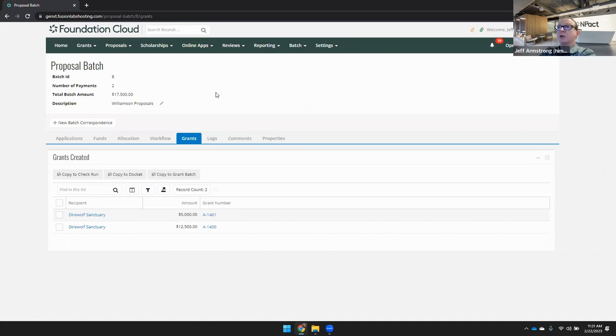I've got lots of options there. We don't have time to go into that functionality in the portal itself today, but that's what you use a docket for. And then a grant batch is essentially a batch that's not used for either of these purposes, but primarily used for workflow and used for correspondence.